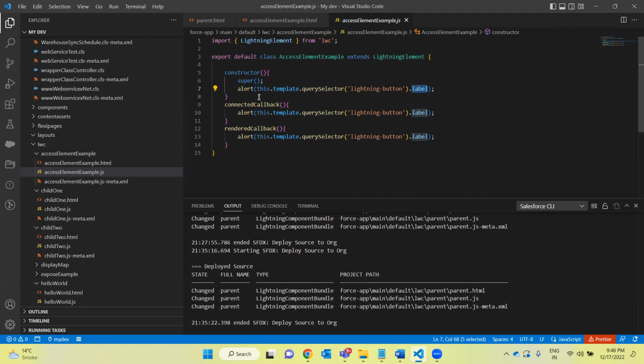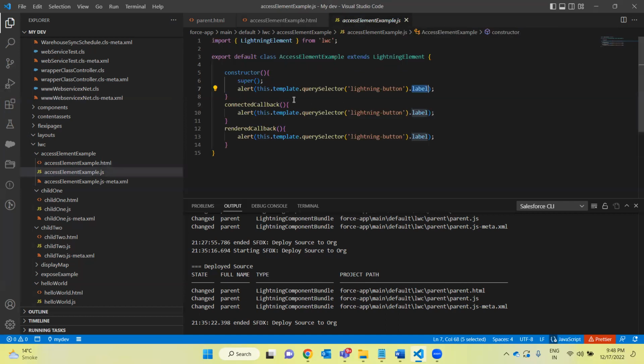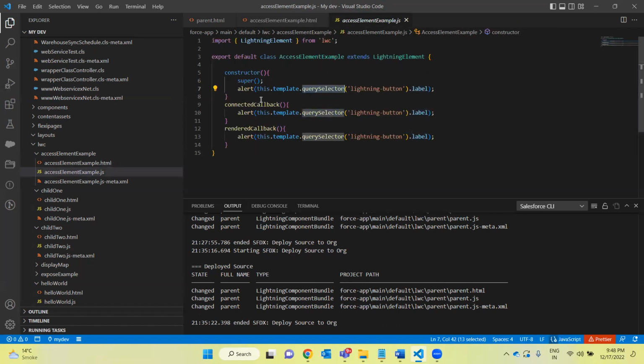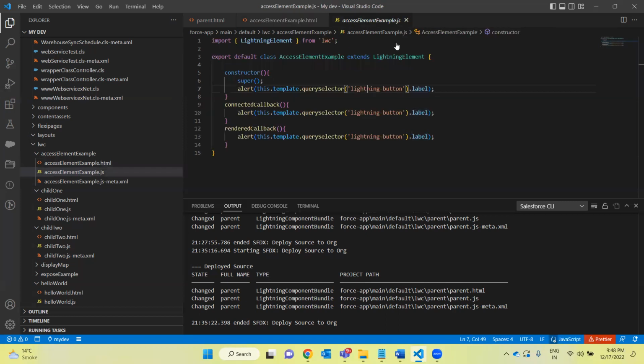Simple. We are trying to access this element, and we'll discuss the syntax later also. If you want to access any element, there is this dot template dot querySelector, and you give the element name, basically lightning button. You can access it.